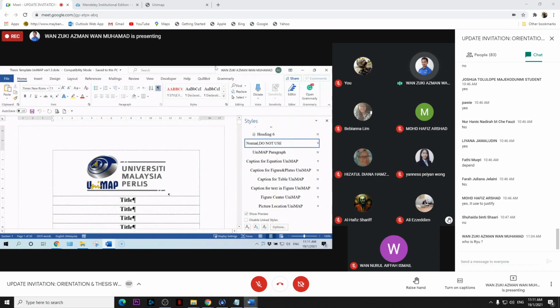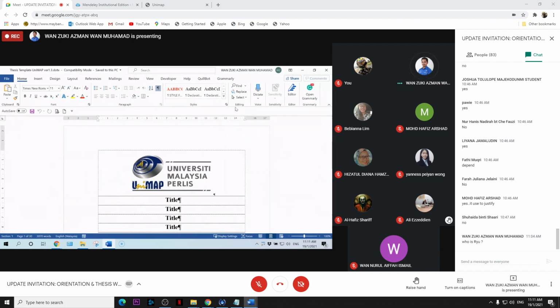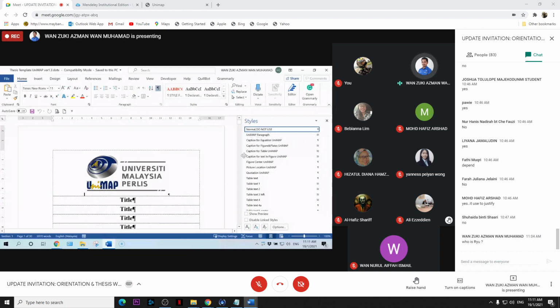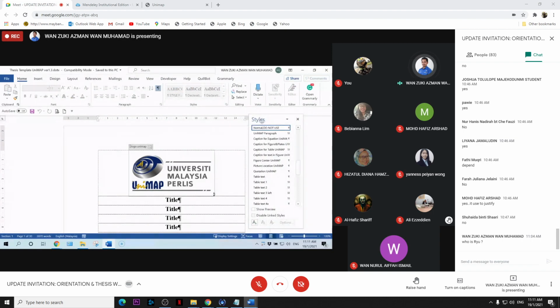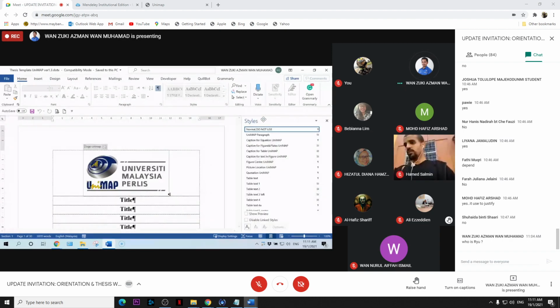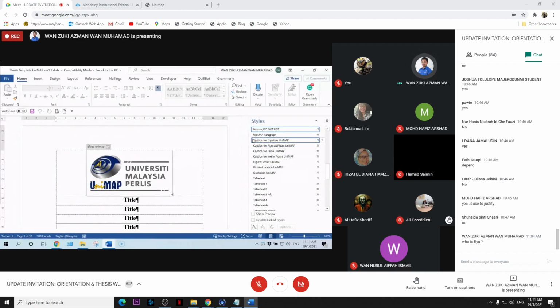For the first time you click this, I think it is floating like this. So what you need to do is just double click at the word Styles, and then it will lock on your right hand side.